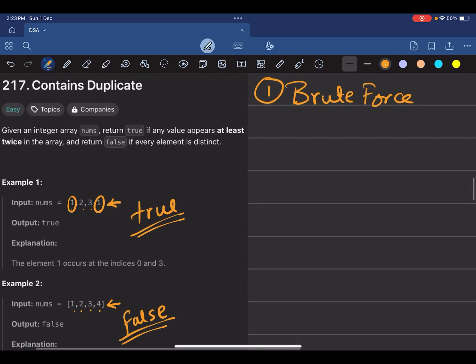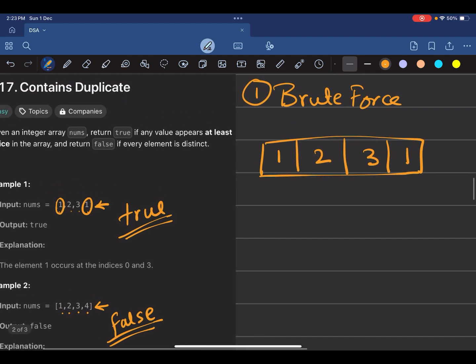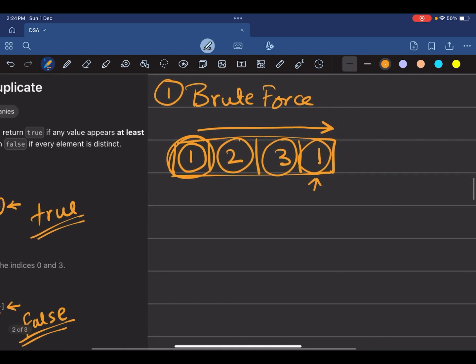In brute force, suppose we have 1, 2, 3 and 1 in our array. We can create a for loop to iterate through each of the elements, and for each element we can iterate through the rest of the array to check if there is another element present. If there is an element present, then we'll return true. If not, then we'll move on to the next element and again iterate through the rest of the array.